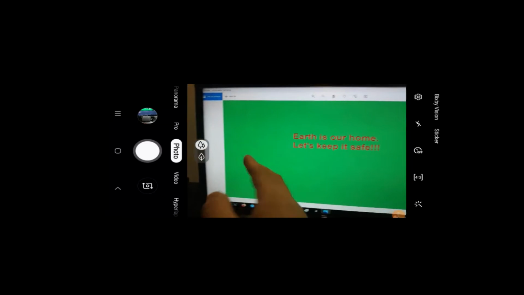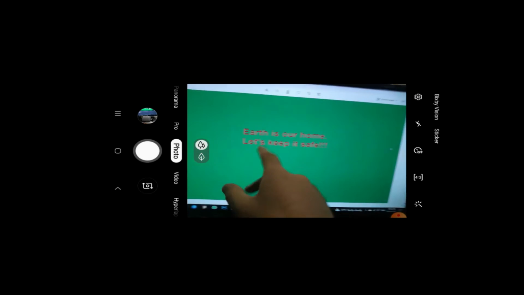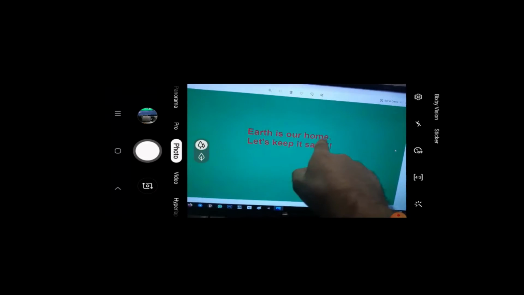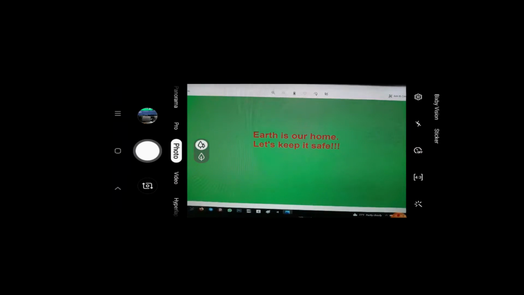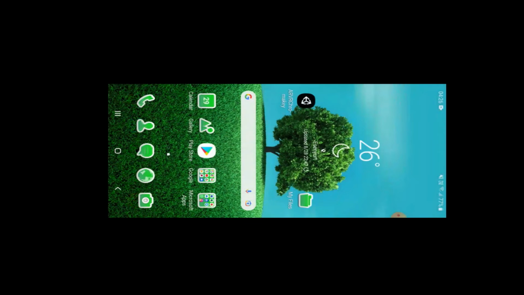Okay, it is our green screen, which we want to show our content behind. We want to see Earth is our home. Let's keep it safe in our APK. Now let's launch our APK and test it.